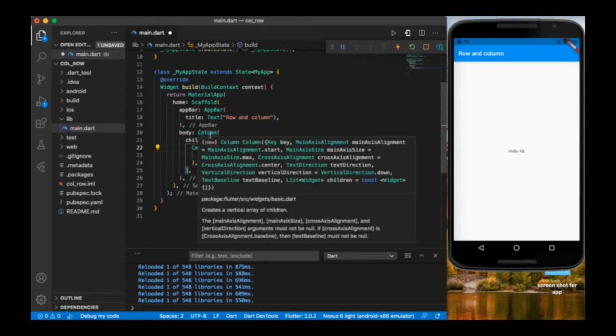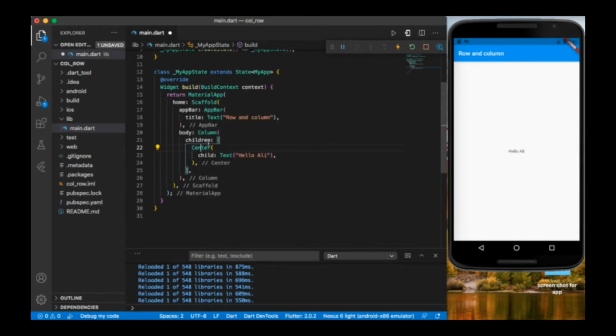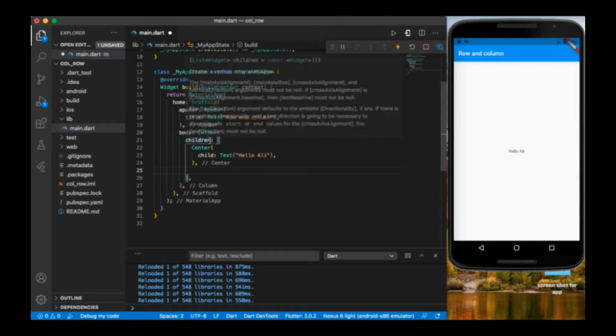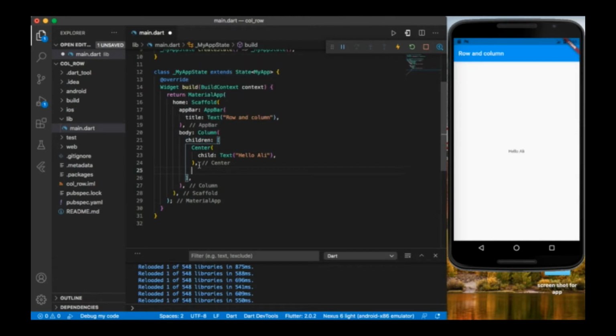Now we have a column widget and a center widget inside its children. Inside the children we can add multiple widgets by putting a comma. Now I'm going to add a simple elevated button which has onPressed and a child text, click me, and a comma, Control S. Now we have a text and a button widget in our column. But how can we bring them to the center of our column?